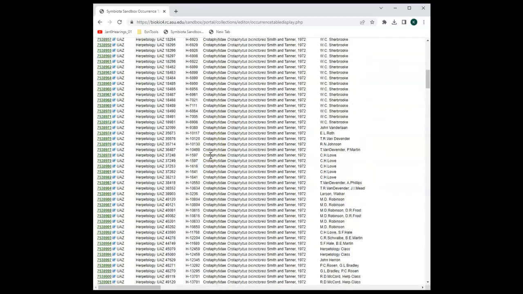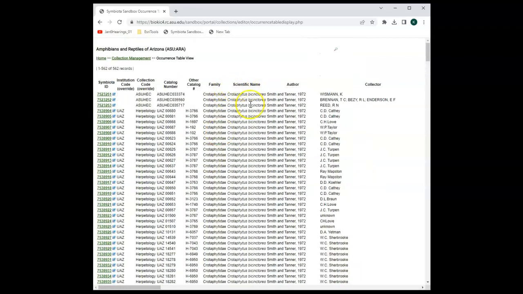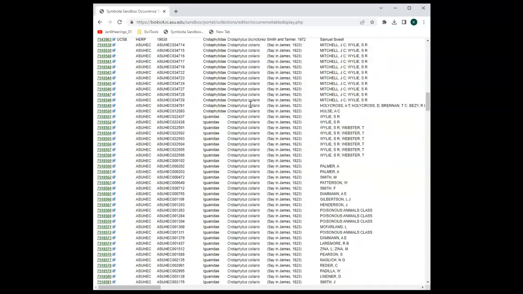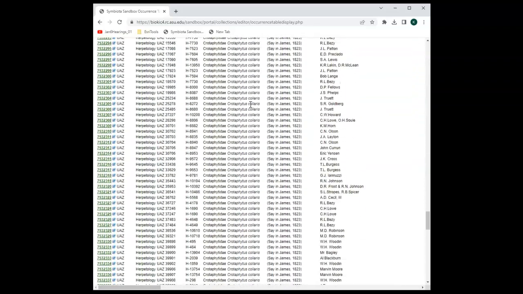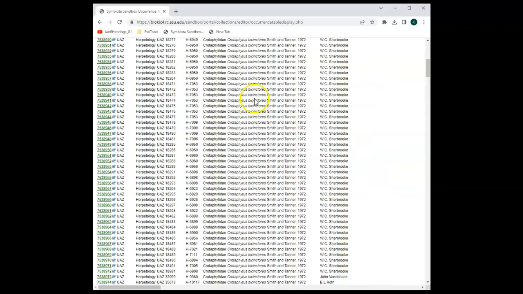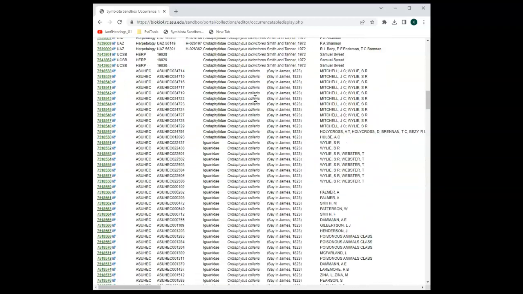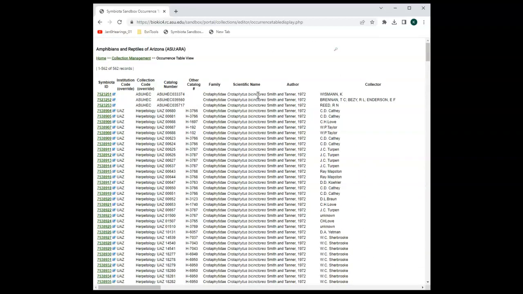That's not the right field. I'm looking at scientific names. You can see that anything that starts with that is returned, and there it is. This would probably work well with collector. So we've got these three here.